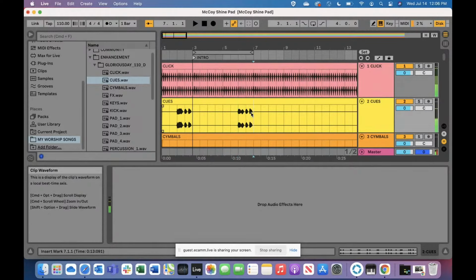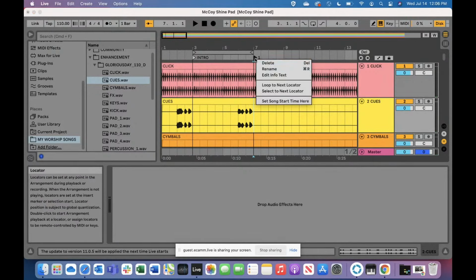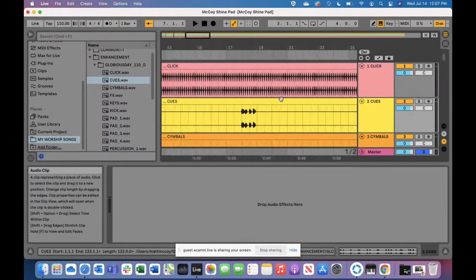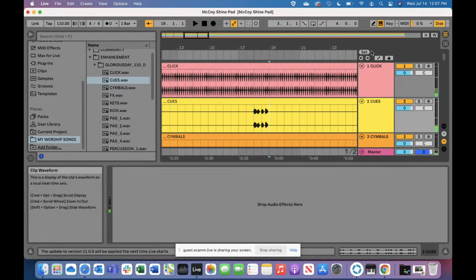Verse 2. All right, this is a verse. So I'm going to click right here, click on Set. Let's rename this and call it Verse. Okay, and we're going to scroll down to the next cue and see what this one is. Verse 2. This is another verse. I'm going to click Set.